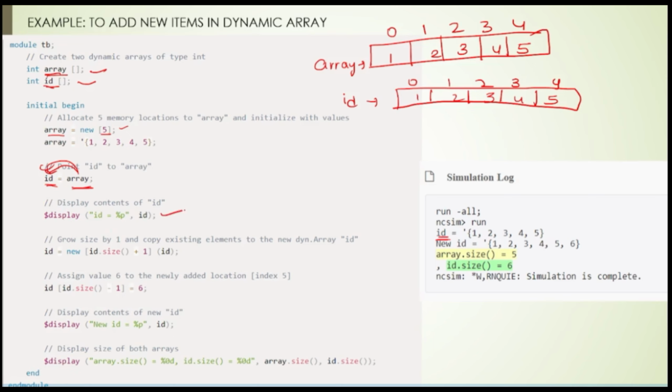Okay, I have displayed it. Right now I want to resize my ID. How am I going to do it? New ID dot size. Now what is the size of ID? 5, is it or not? Yes. So plus 1. So basically you can just give it like new of 6. But I want to retain my old values also. So you can give it like this: ID new of 6 of ID.